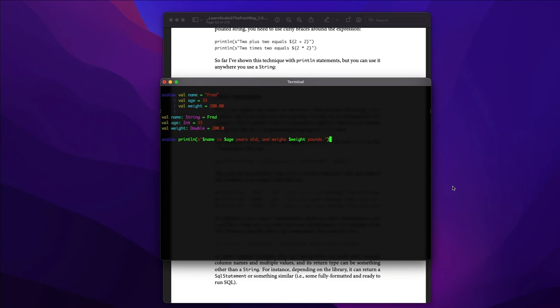And again, I've pasted this in so you don't have to watch me type. But the important part here is that this S interpolator begins with the letter S, and then it uses the techniques I've already shown you. So when I hit return there, the line shows that Fred is 33 years old and he weighs 200.0 pounds.